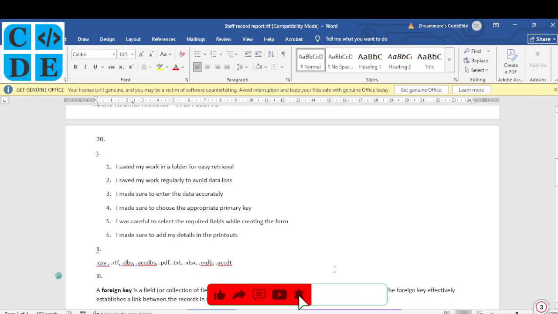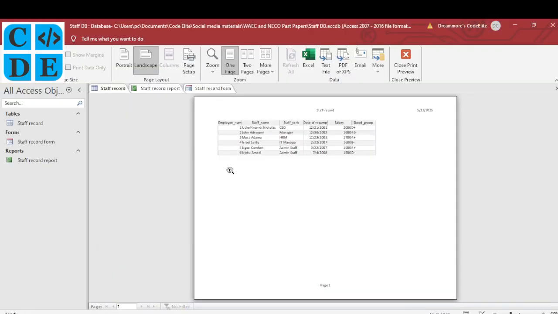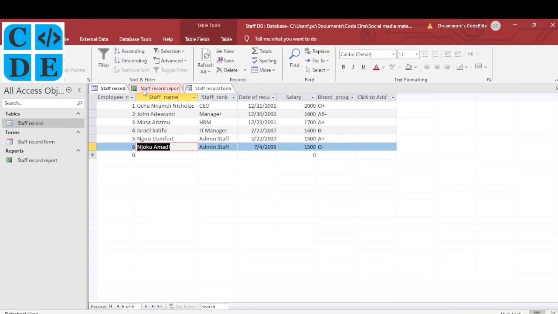Oh, we did not. Oh, yeah. Let me go back. I don't think we did. This is the table. So let me close this. So this is our table. Let me open this in design view.